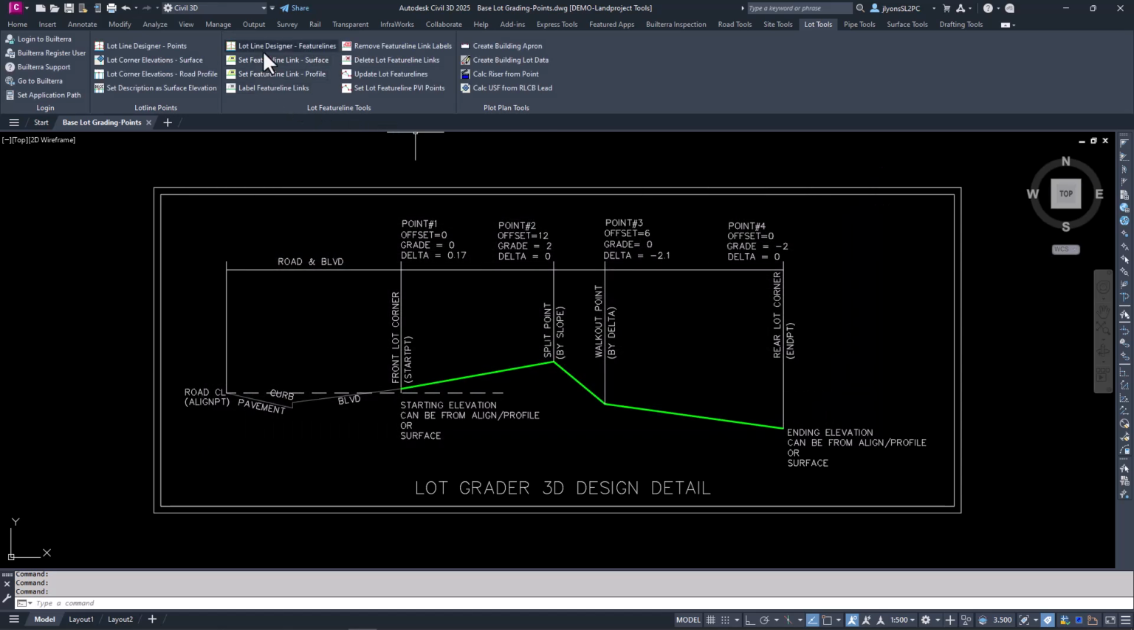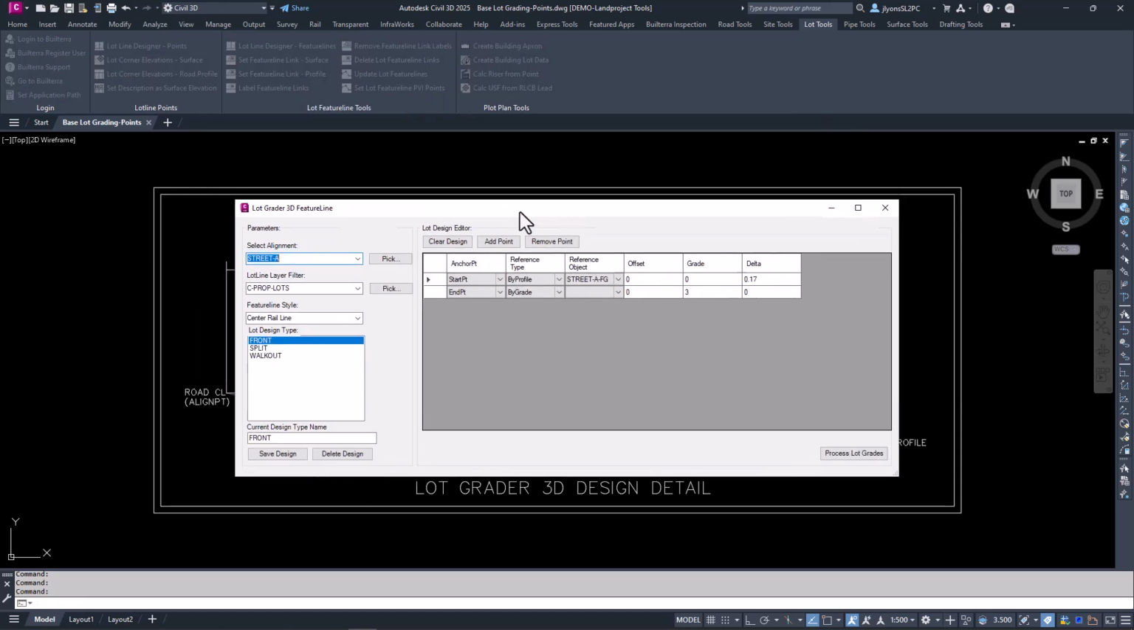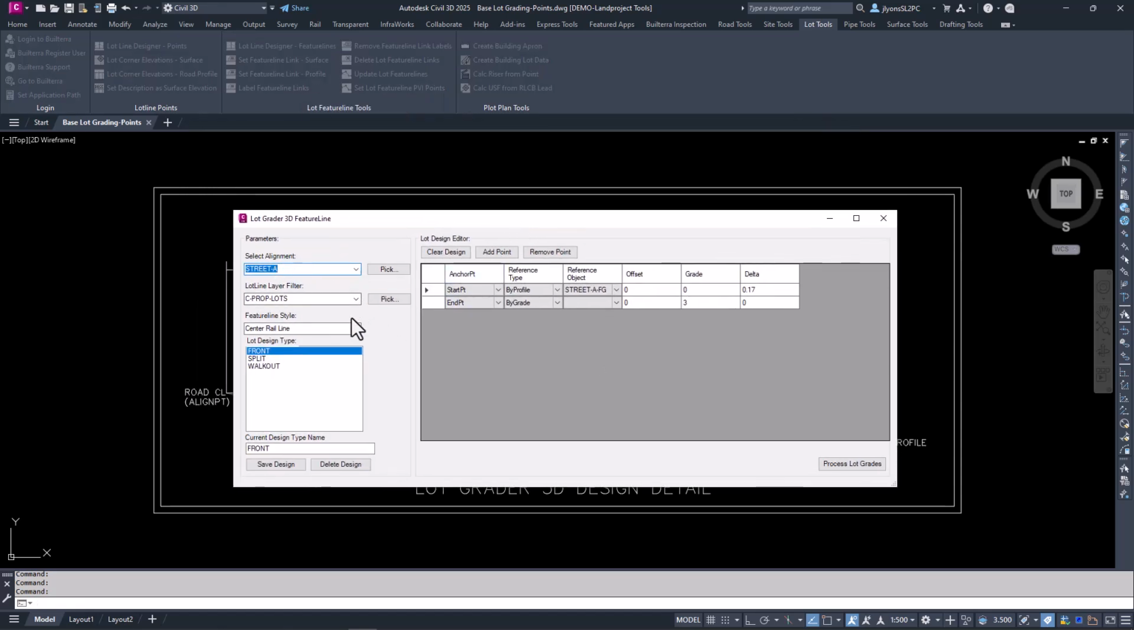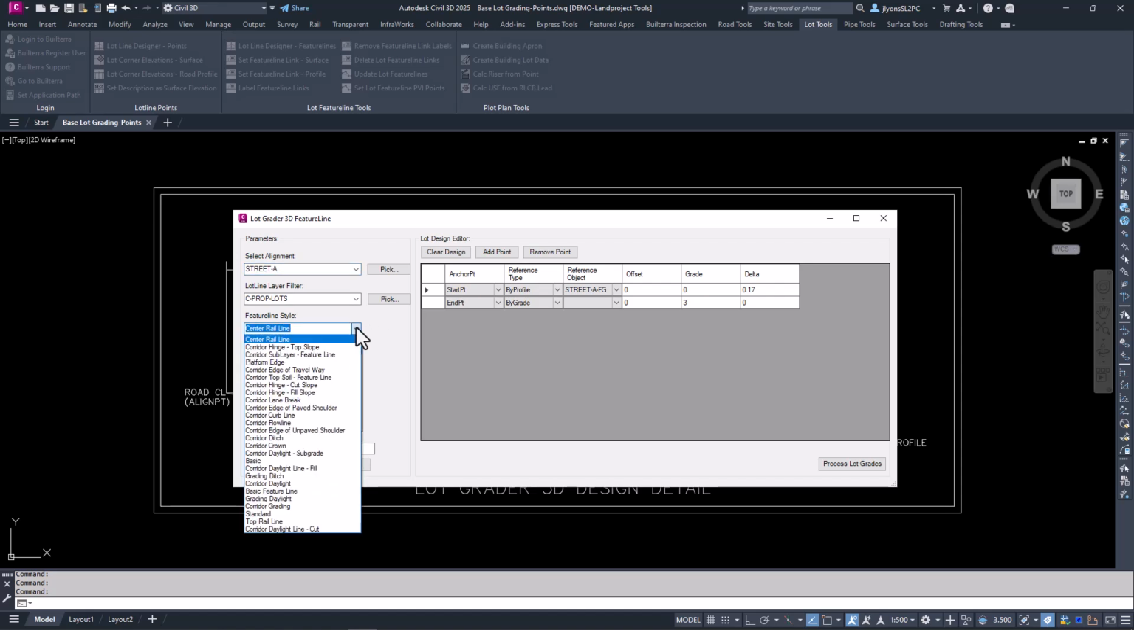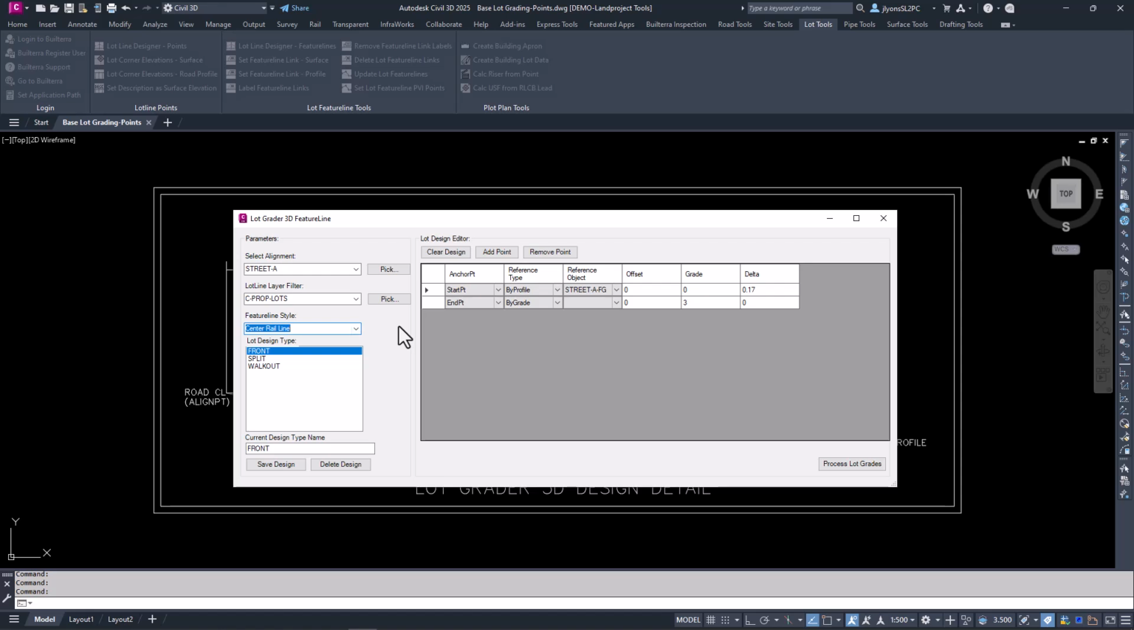The same type of designer is used for feature lines. So when we look at this one, it's the same idea where it's selecting lot lines. In this case, we are assigning a feature line style, but the premise is the same. So it's using the same exact logic for setting points along the feature line. Of course, these are point of vertical intersections, so you can move those once you get into the editor.